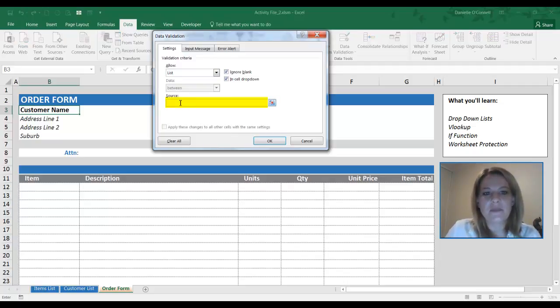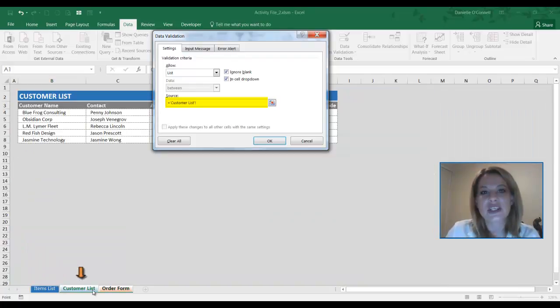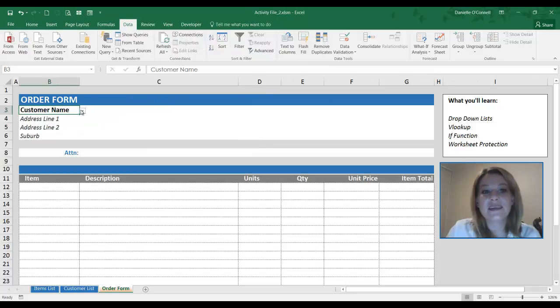Put your cursor in there, and with that source selection box active, I want you to use your mouse to select the customer list worksheet tab. Notice that just like when you reference another sheet in a formula, it puts the sheet name in the formula, it's put it in our source selection box. Awesome. So we're just going to use our mouse to select the cells B4 through to B8, and notice that they're put straight into the source selection as well. Click on OK. Now you can see there's a little drop down next to cell B3.